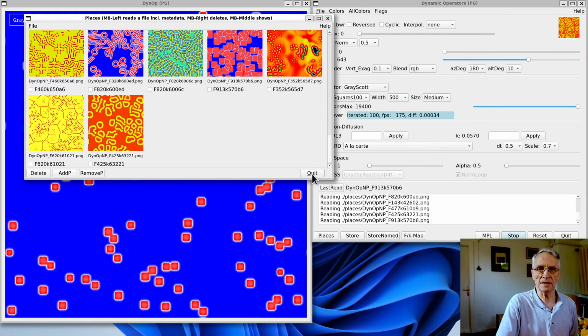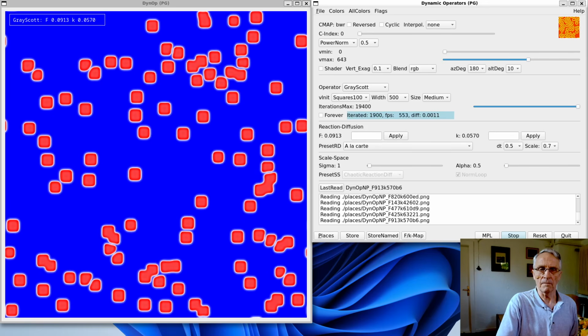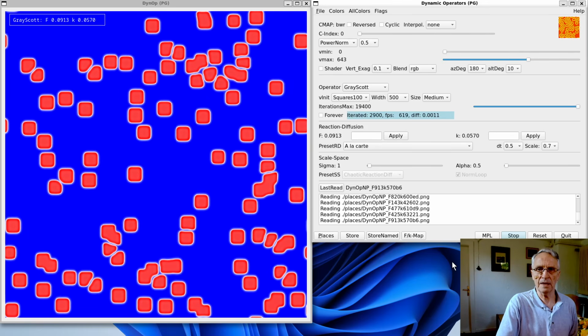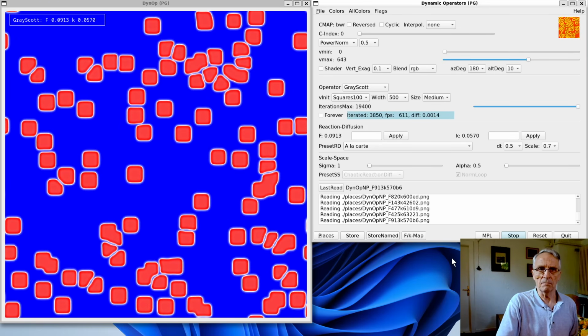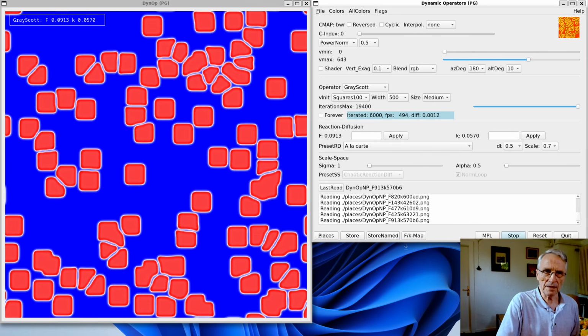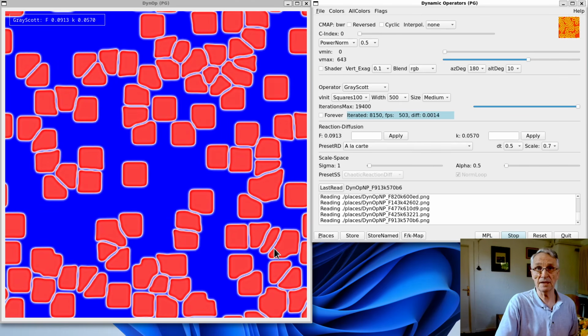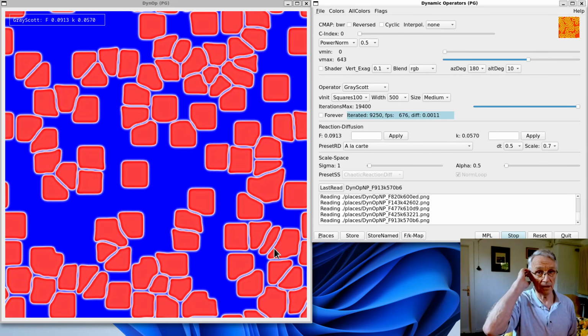Here we have a different color map. Blue, white, red. Blue says there's a zero concentration of the deactivator. Red is full concentration of the deactivator.